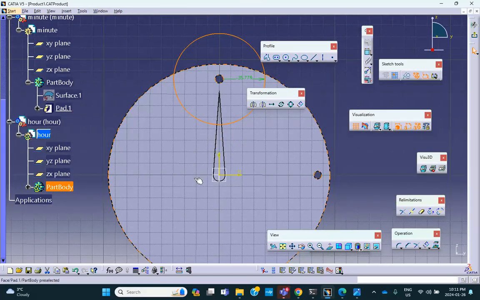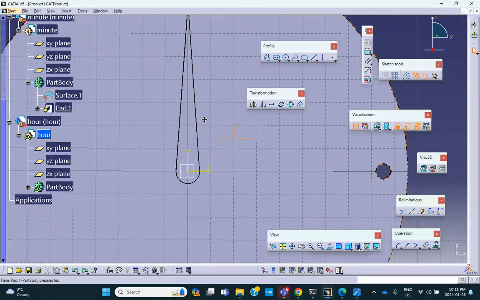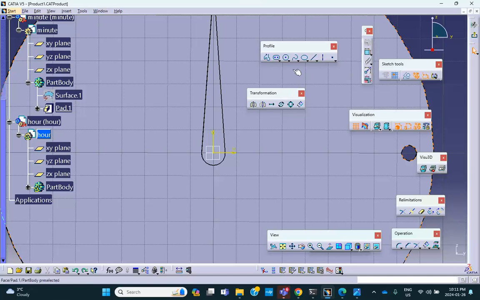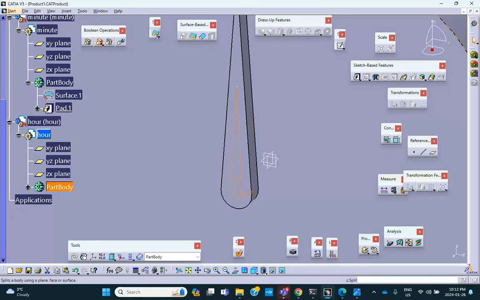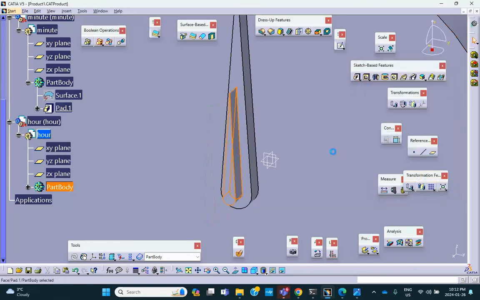Close that. Okay, so let me go ahead and actually make an hour arm, which looks pretty much the same as that. So let me use the profile. Okay, exit. And then pad it by 5 millimeters. You say okay.